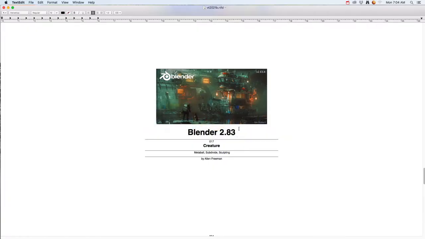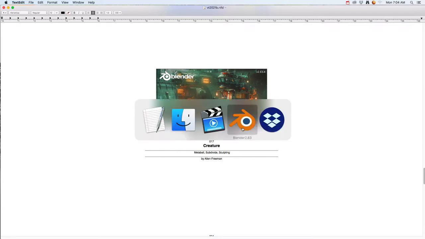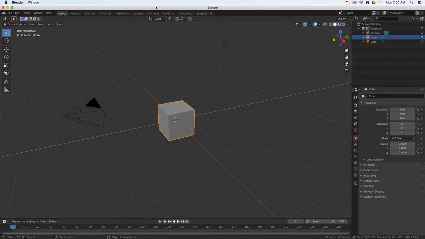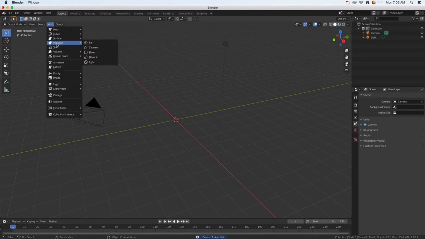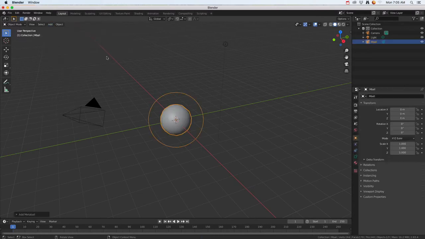In this tutorial, I'm going to create a creature, and we're going to use Metaballs to do it, and Subdivide and Sculpting tool. So I'm going to just jump into a new project and delete that by pressing X. And then if you go to Add and go down to Metaball, I'm just going to use this ball feature.